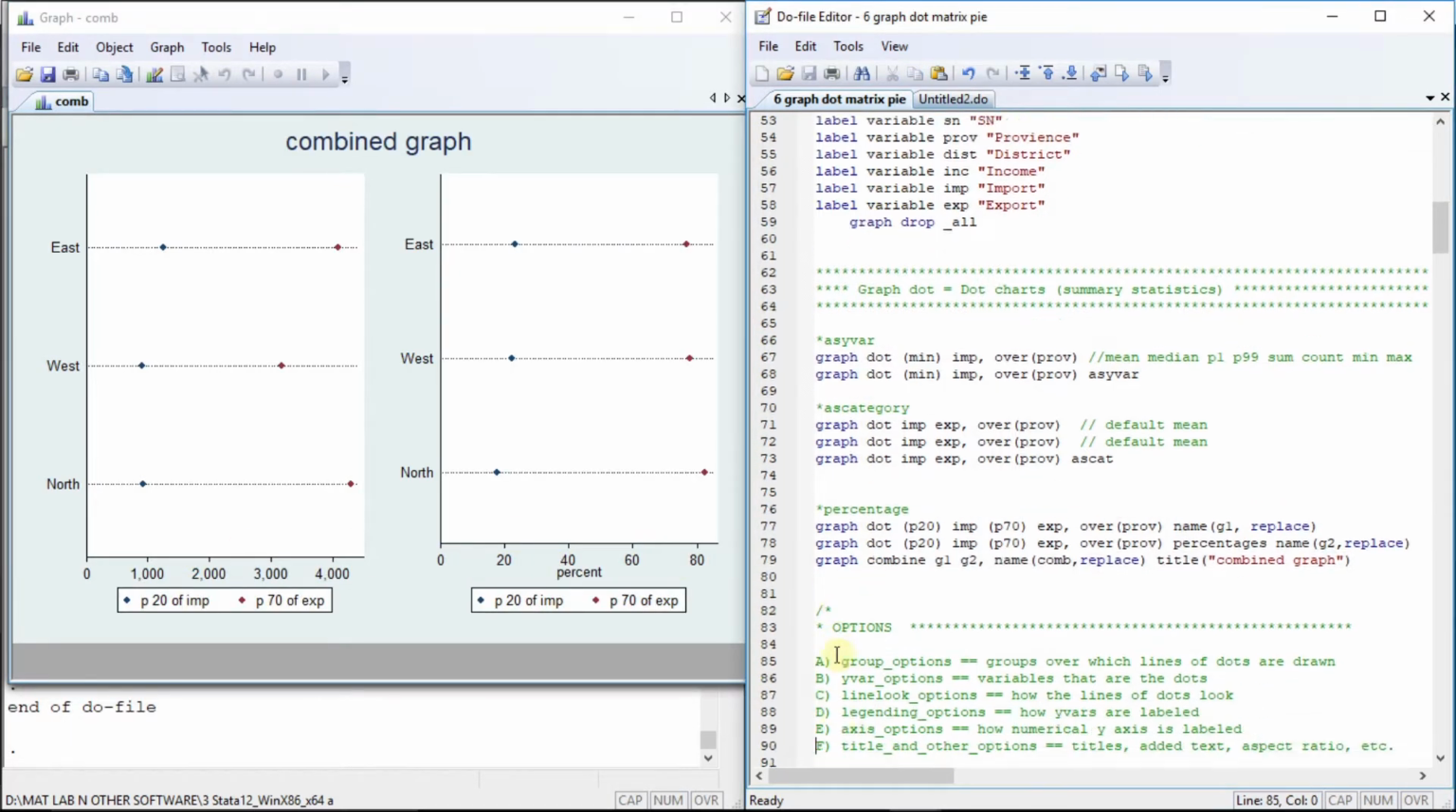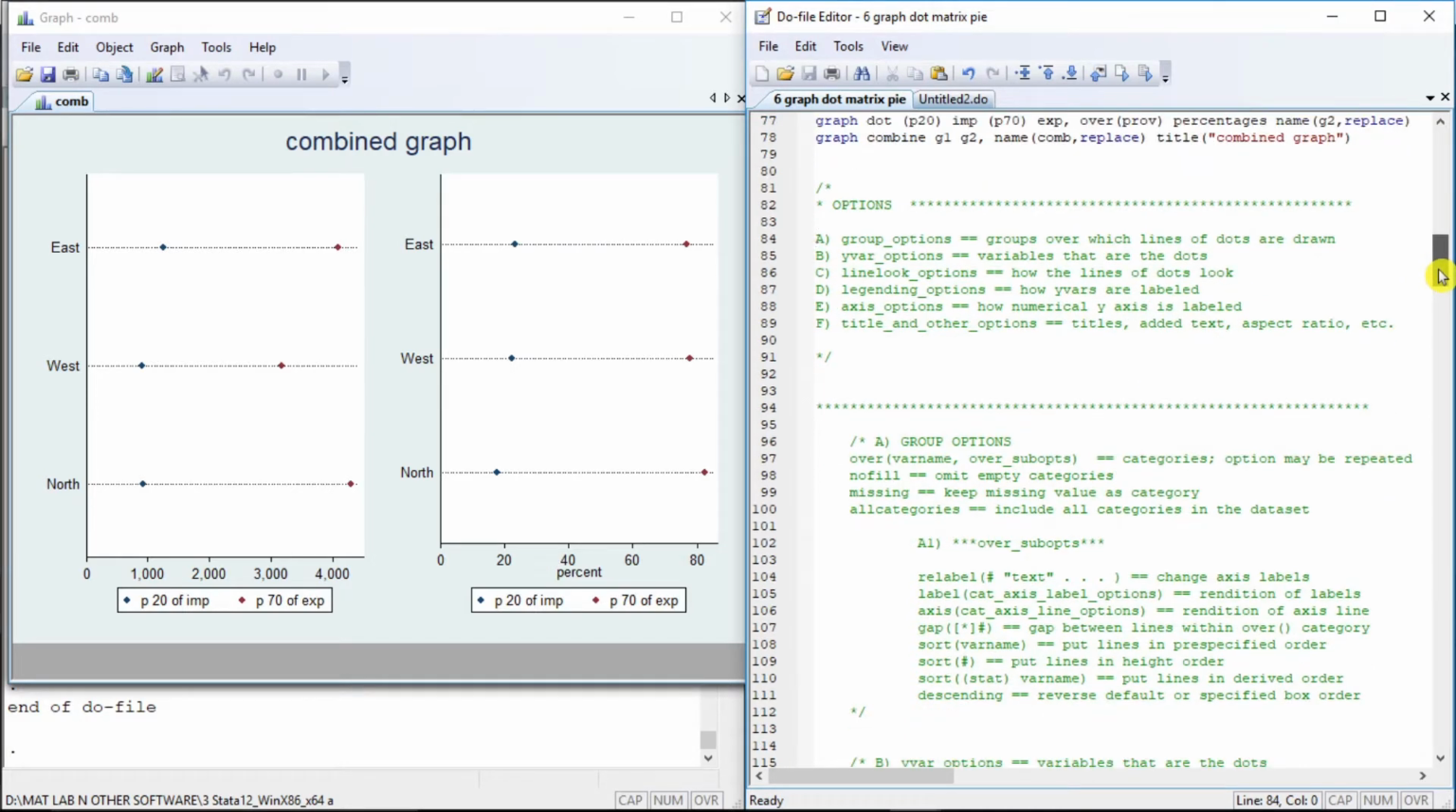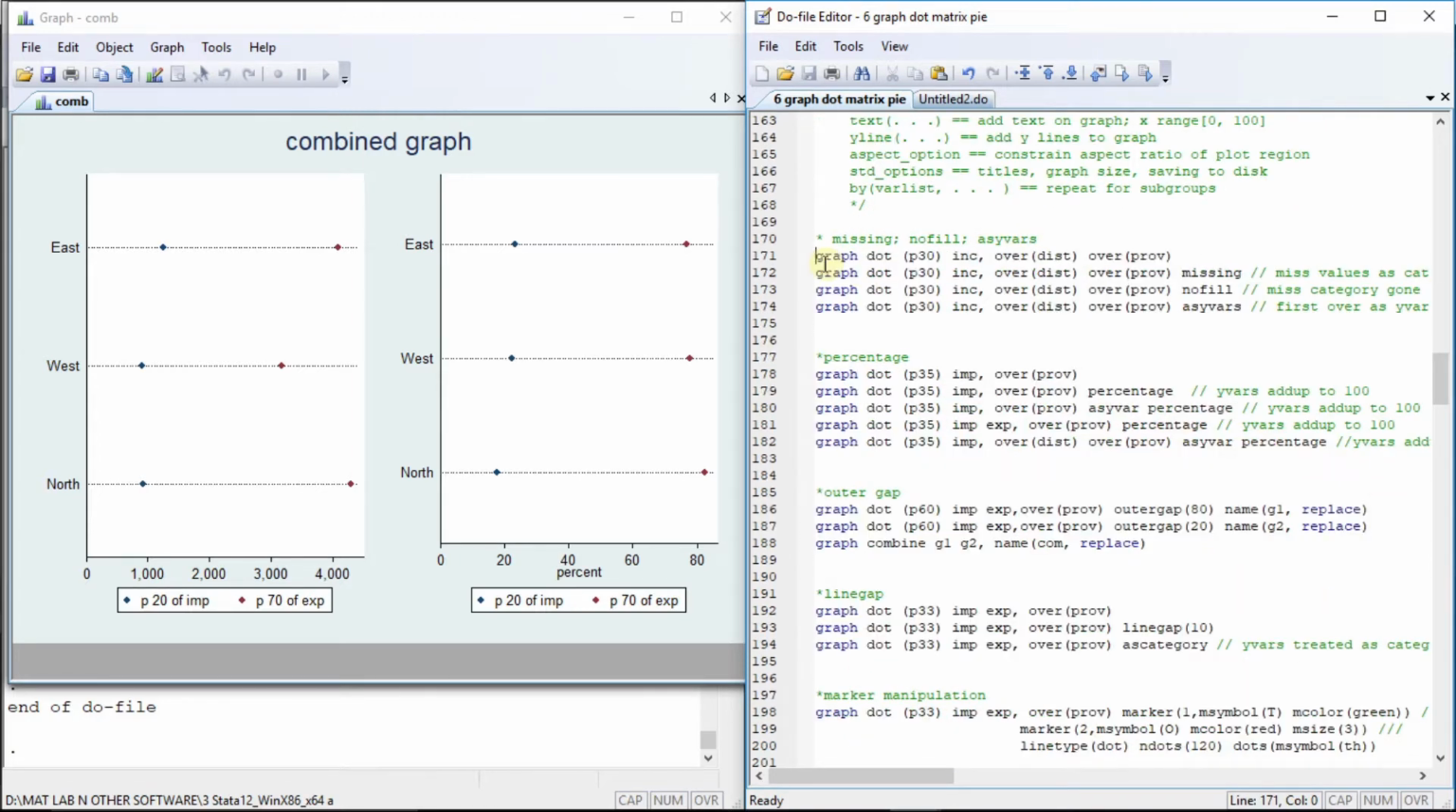And the options of the dot graph are similar to those of bar graph and box graph. So for the detailed explanation of these options, please refer to video number 4, bar graph. And let us go to the first options and explore some of them: missing, nofill, and asyvars, categories. We have dealt with yvar categories.